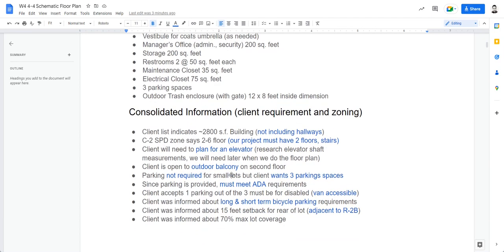And we know that it's in a C2 zone with a special planning district that says that it has to be two to six floors. It can't be one floor. Okay, so that means that the client needs an elevator, and then they need a stair, or stairs. Client is open to an outdoor balcony, so it's going to depend on your design whether you plan for an outdoor balcony or none at all. So it's your design. And we know that parking is not required, but the client wants three. And then if you provide parking, one of them must be ADA.